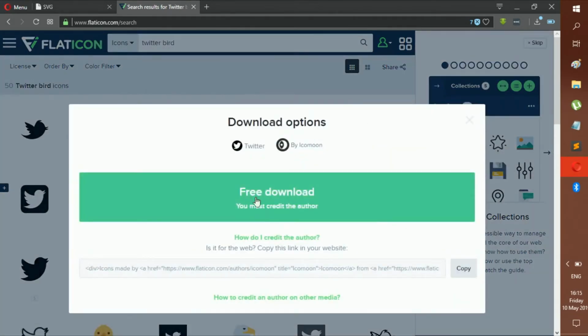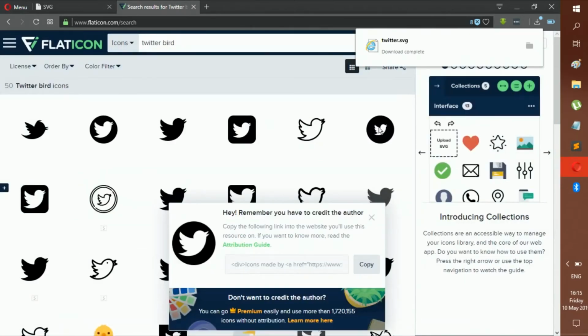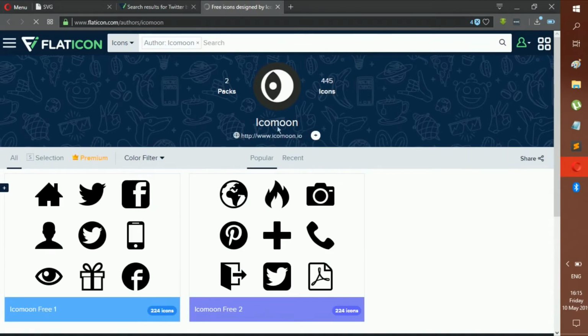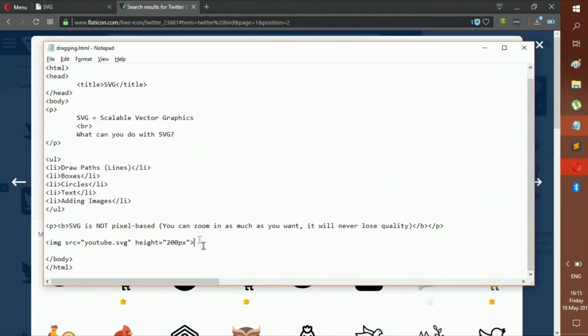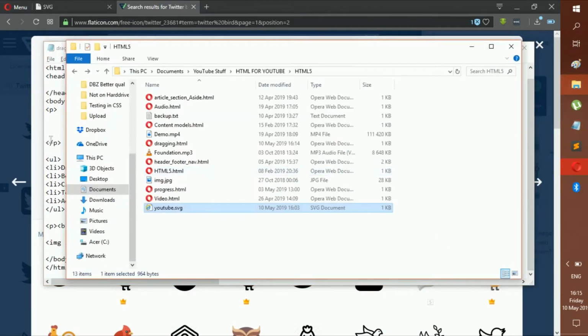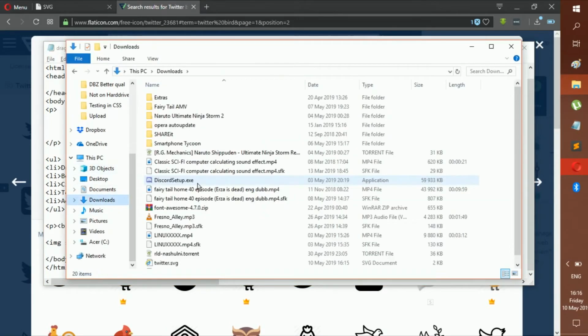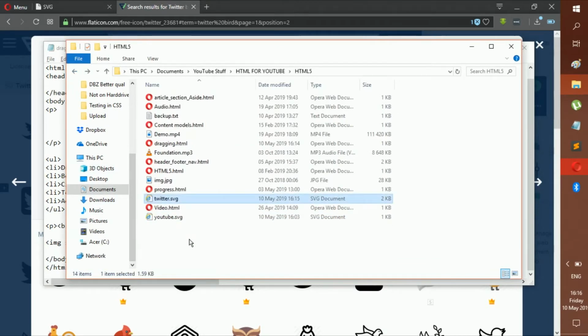Now there are a variety of images to choose, colored or not colored, it's up to you, but we will just be choosing a normal image. Now take notice of this pop-up box right here. As I said, please credit him. This is the guy who created the Twitter SVG. Now back to coding the web page. Now we have just downloaded the image, so let's just add it to our folder where all our other things are at, and then we can add it to the web page.